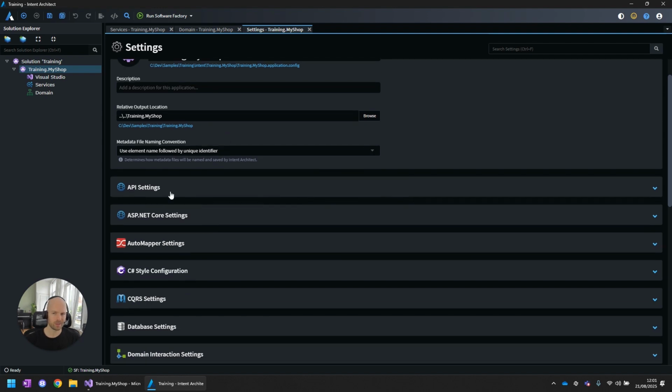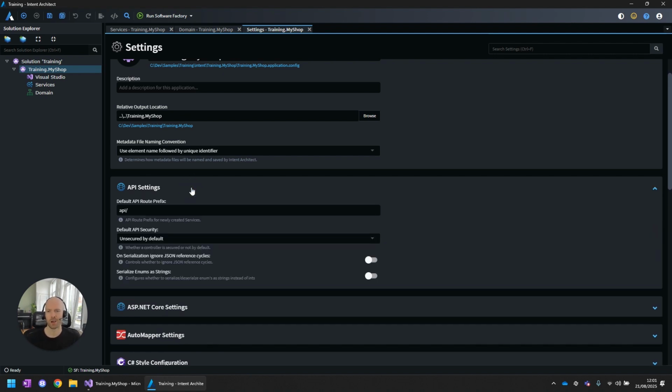Below this, we've got some other settings: API settings, AutoMapper, CQRS, and so on and so forth. These settings come in from the modules, so depending on the modules, we could have very different settings that come in here. Our architectures and our modules will determine what settings are available to us. If we select any particular setting, we'll see the fields that are underneath that category. So these are essentially setting categories, if you'd rather think about them like that.